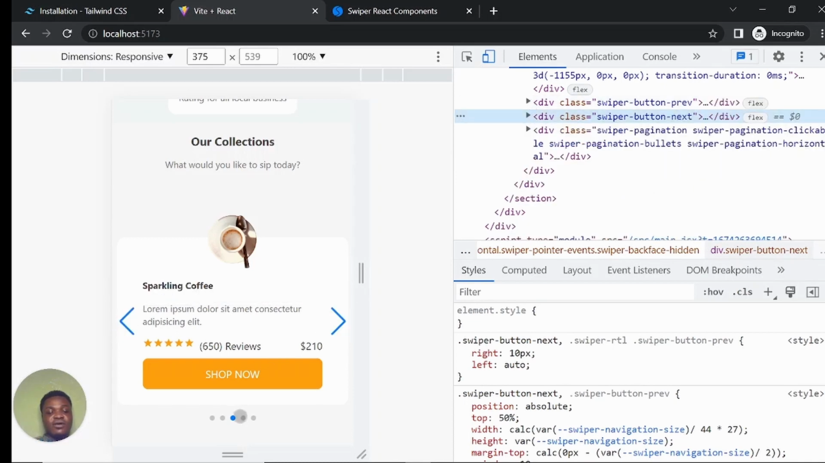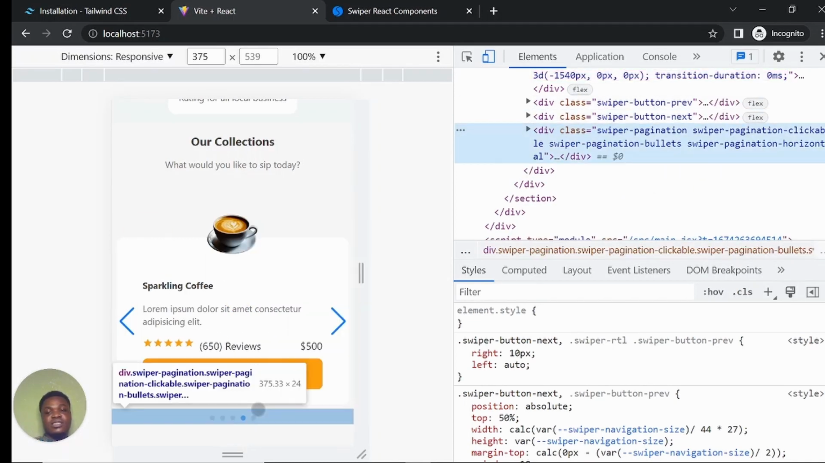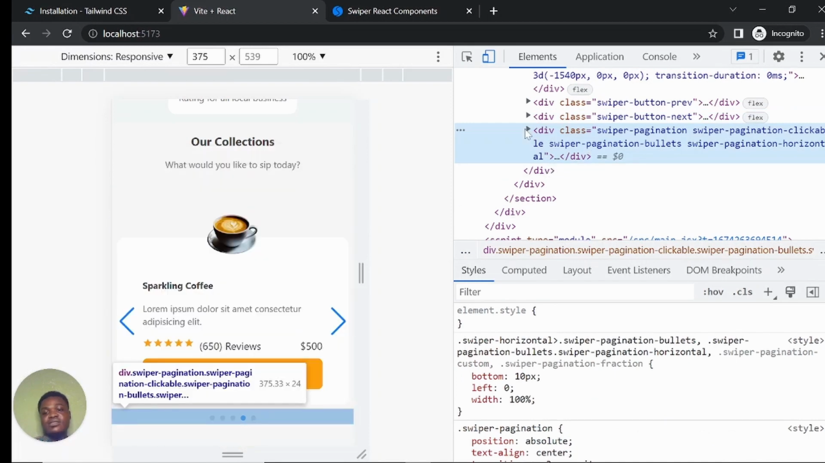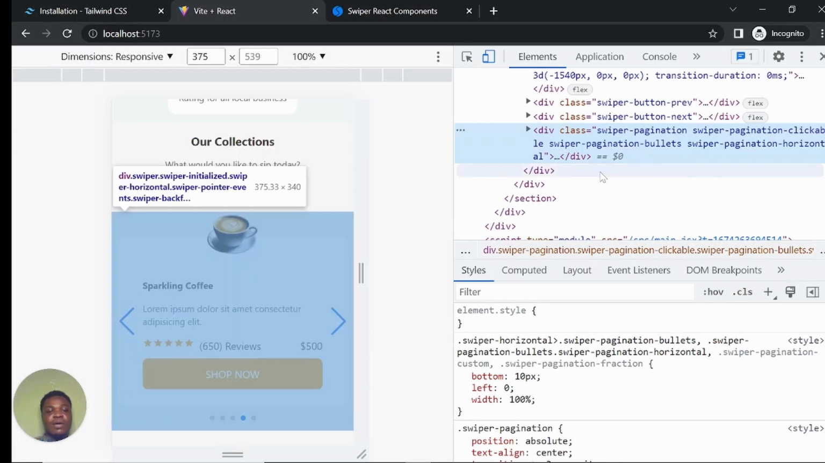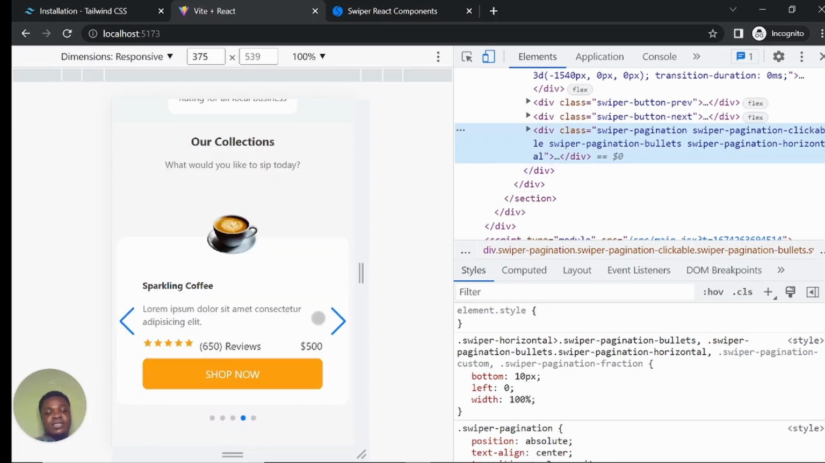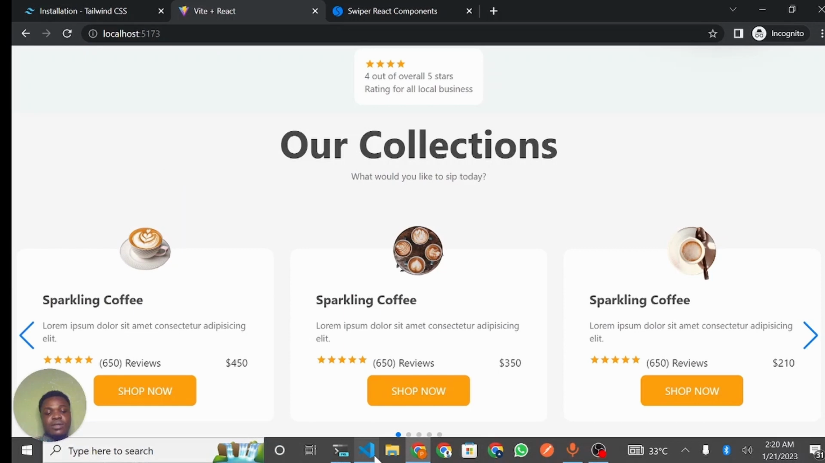Then for the dots, if I go to the dots and right click and click on inspect, I can see it has a class of swiper-pagination-bullet for the dots. So I'm going to target this in my index.css so that I can change how they look and make them uniform with the rest of our page. So I'm going to open this up again and then go back to our page.